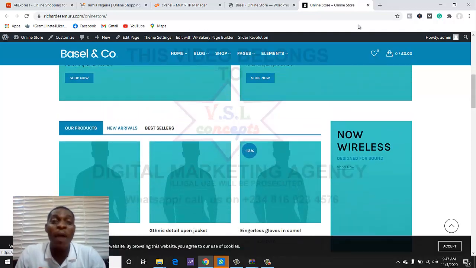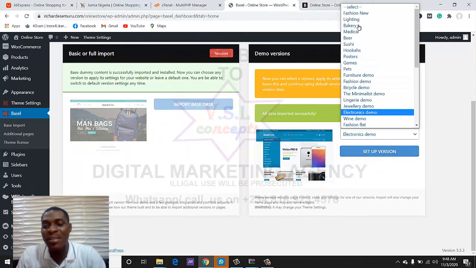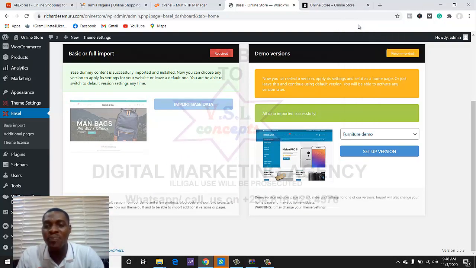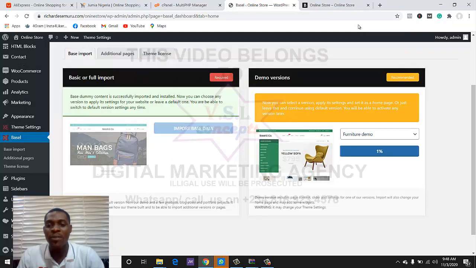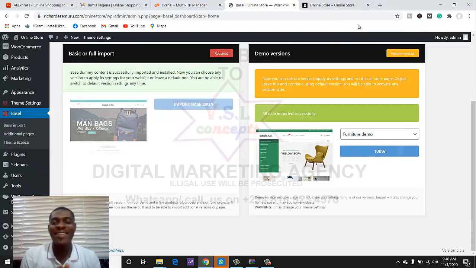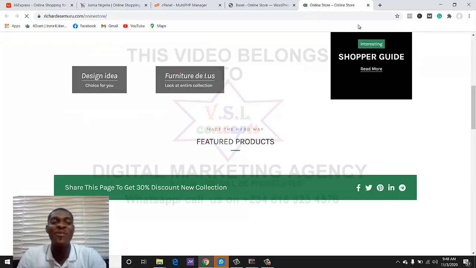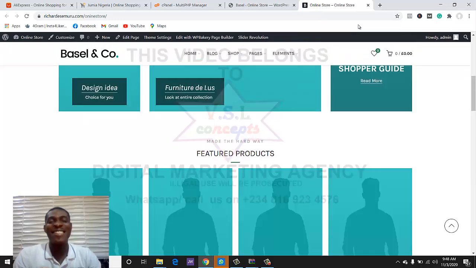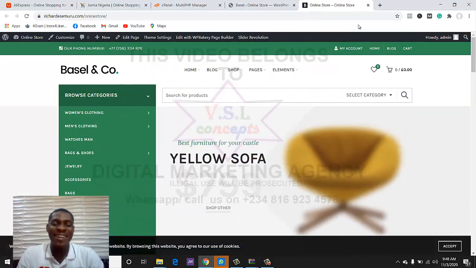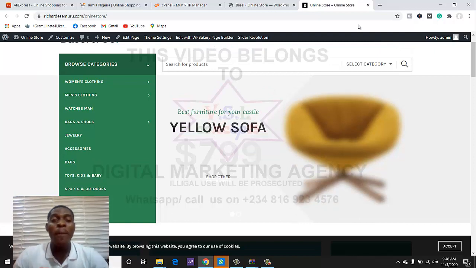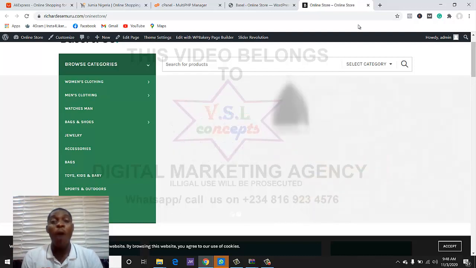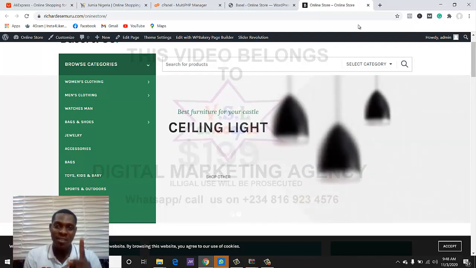Okay, so let me just try one more demo, so we see what that demo looks like from e-commerce. Let's look at the furniture demo. All right, now that is set up. Let me go over and reload the front end again, so we see exactly what it looks like. Yes guys, as you can see, this is the furniture demo. The beauty of the e-commerce website is the pictures, the products you are going to put into the site. I'll be showing you how to put in those products shortly.